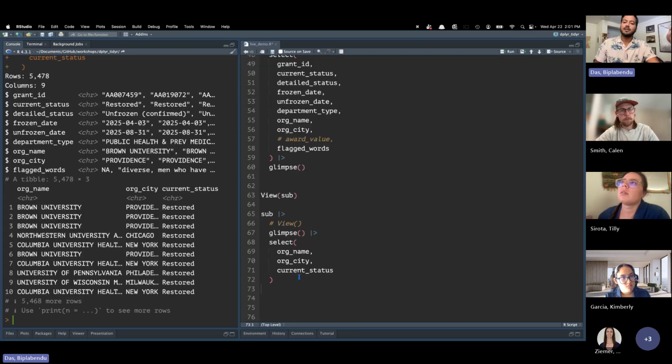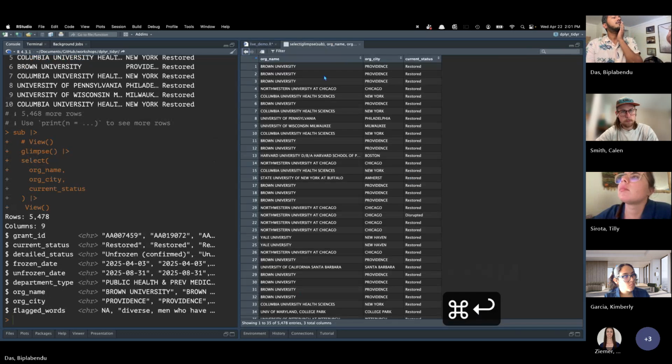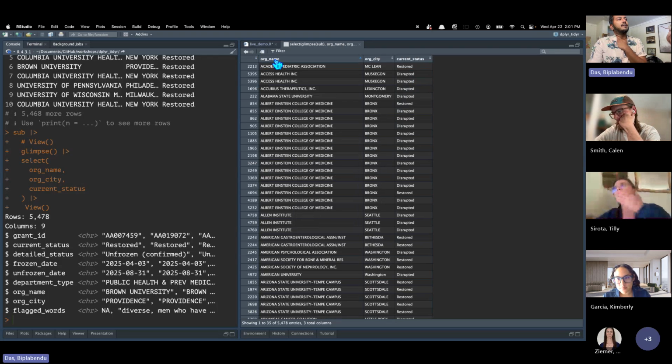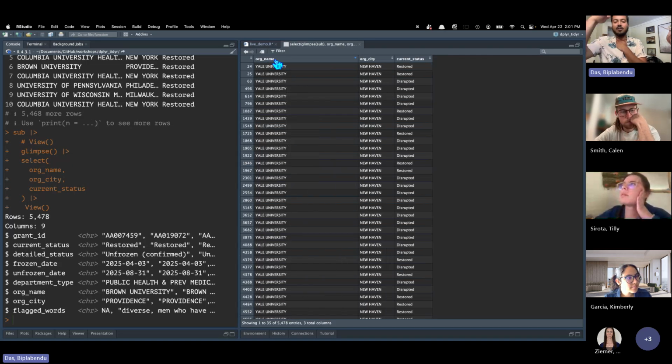But I want to count. I want to know, for example, Brown University, let's take a look at this. So each row is a separate grant, right? So I have this first three is all about Brown University, which is in Providence, and the current status is restored, right? But one thing you can do here in the view in the table is sort it, right? You can basically arrange it so that the universities kind of stack up a little bit.